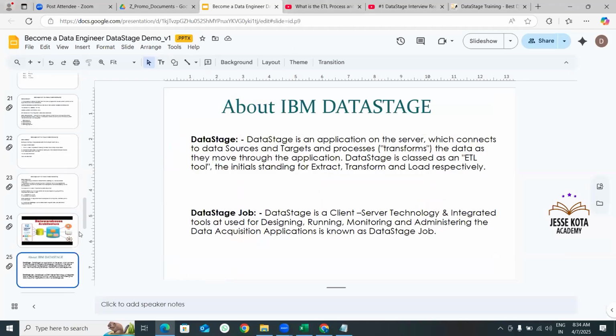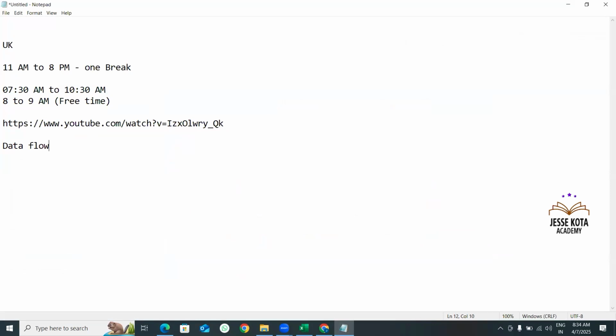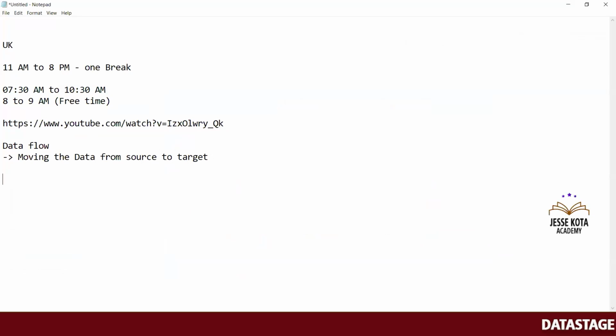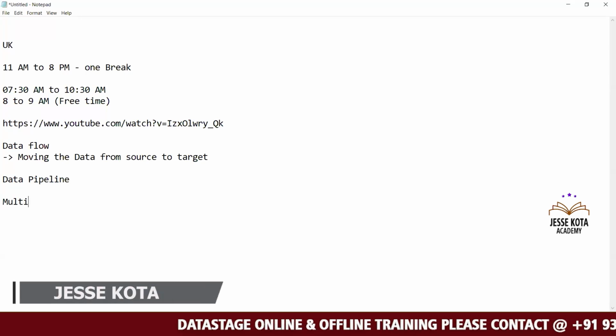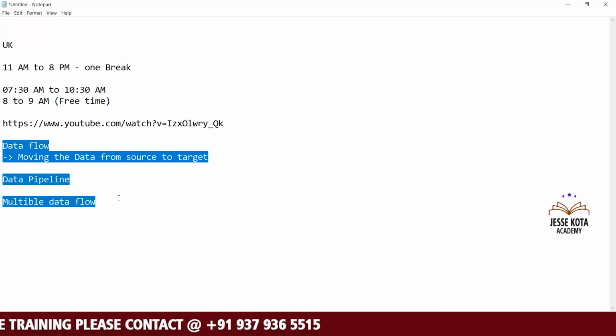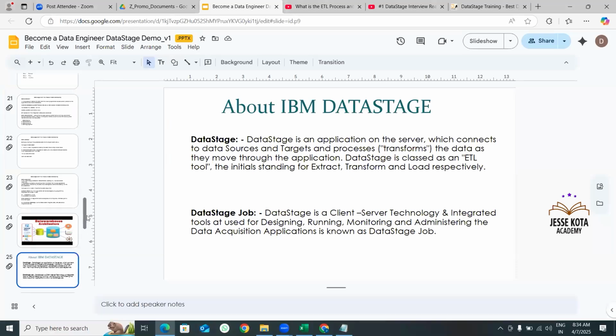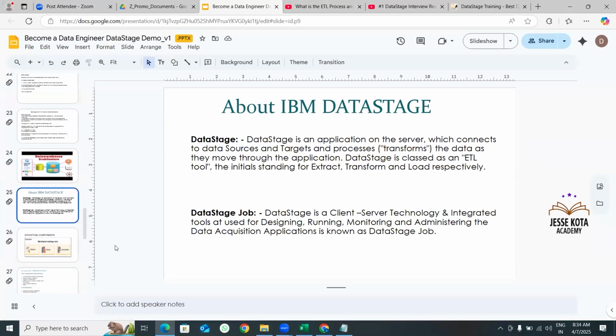Here we call it a data flow. Data flow means moving the data from source to target. And here we'll be using data pipelines. Data pipelines are multiple data flows that we integrate and run. Multiple jobs you can integrate, and data is moved from source to the target destination layer. Here we call it a DataStage job. What is a job? It's a data flow from source to target using the ETL DataStage tool.